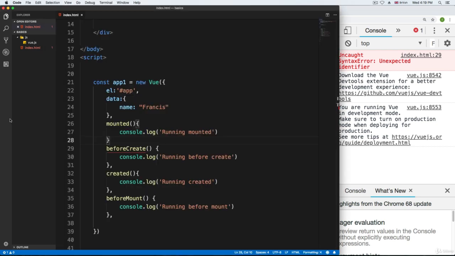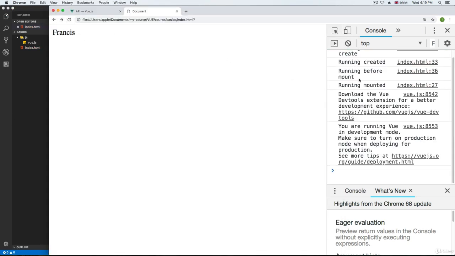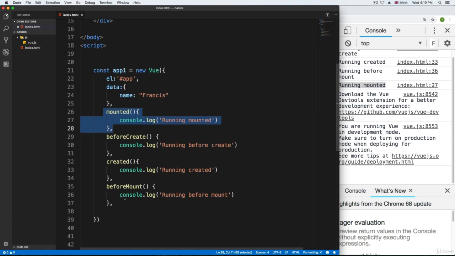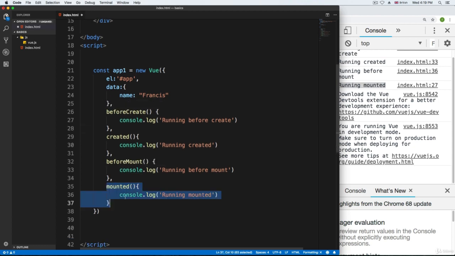Oh, of course, I made a mistake right here. There we go, it doesn't matter. It's just going to do running mounted at the end, because this is the life cycles and the last life cycle, and it comes after the before mount. All right, so let me go back to the previous one.